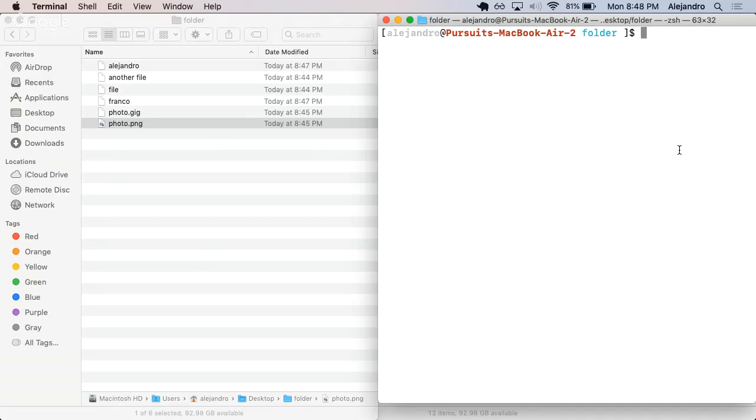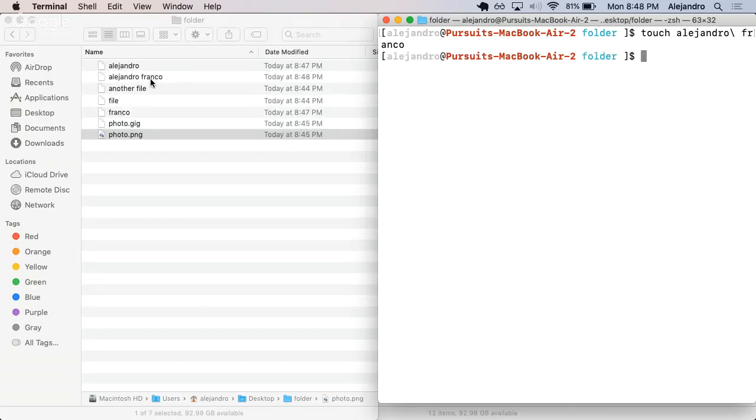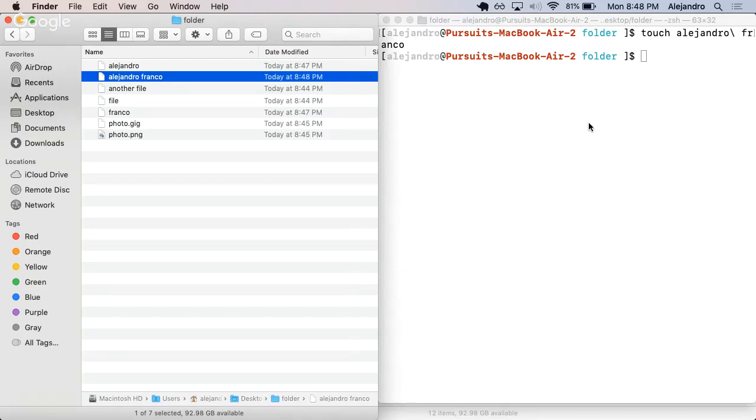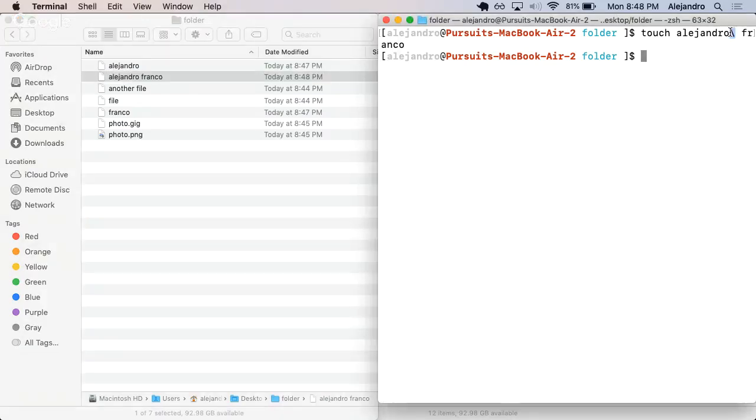When I don't include the space, I'm asking the computer to create two files, one Alejandro and another one Franco. If I want the name to have a space in it, I have to include the backslash like that. You can see that now it created this one. The backslash says that the space coming after it, I actually want in the file name or in the folder name.